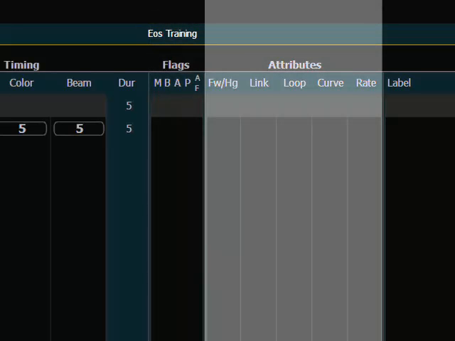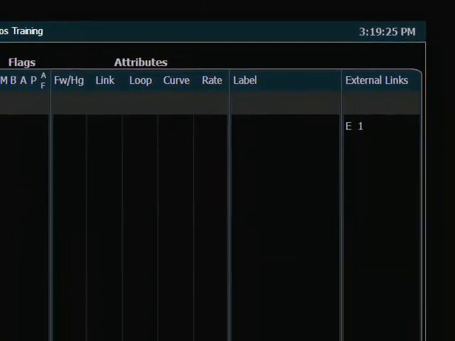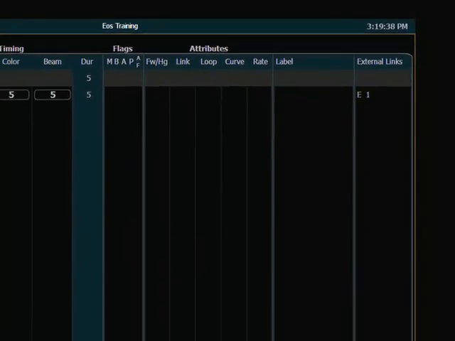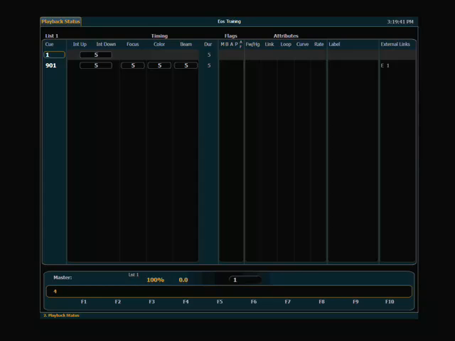Next to flags, we do have a column called attributes divided up into subcolumns. This is where you would see things like your follow and hang, your link, loop, curve, and rate. Next to that is a label, and then finally all the way at the right is a column for external links. If there is anything that this cue might be executing, like a macro or something else tied to that cue, it would show up in the external links column. Now, using your mouse, you can resize these columns just like you can in any normal spreadsheet program, so you can determine how much information is displayed in each of these columns.